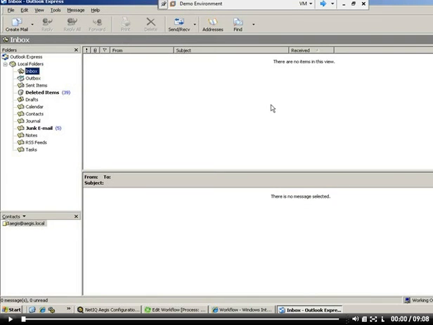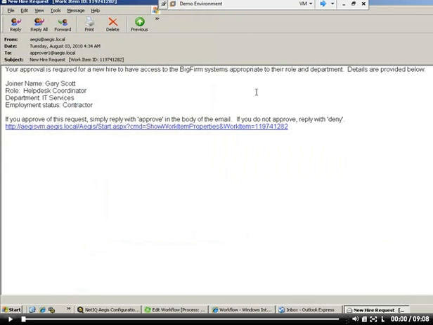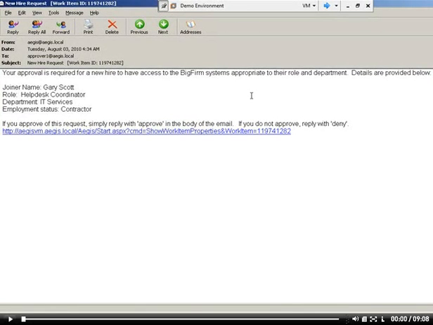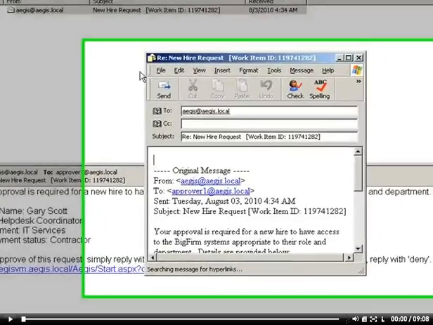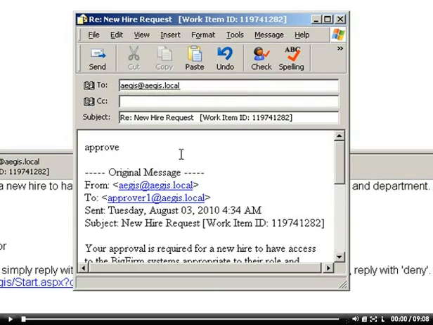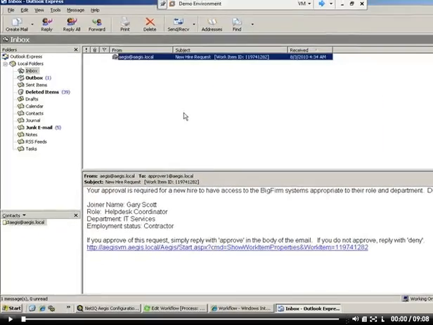So what I'm going to do now is go ahead and check the inbox of HR, and there you see we have an email. So this email is saying your approval is required for this new employee to access Big Firm systems, and I can see Gary's details. I'm just going to go ahead and click reply and respond with an approve and click send.